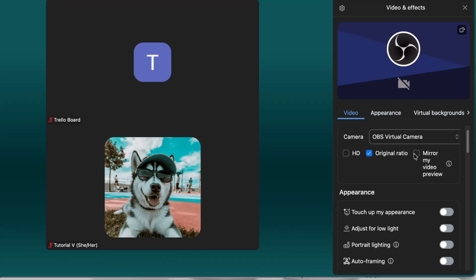So, to quickly recap, you accessed your Zoom settings by clicking on More, navigated to Settings, selected Video and Effects, and then simply unchecked Mirror My Video. It's that straightforward to ensure your video is displayed exactly as you want it to be during your Zoom calls.